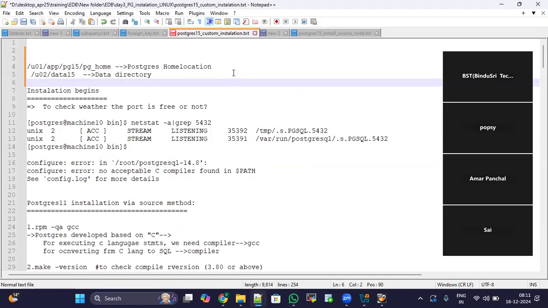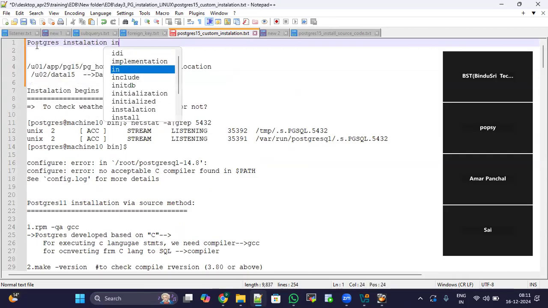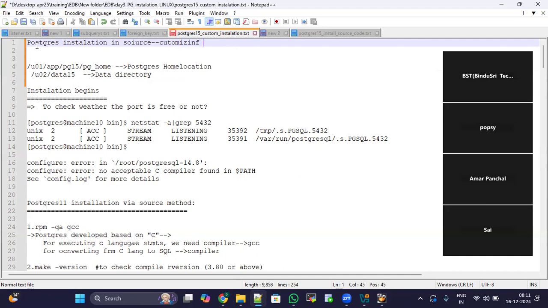We know. So when you go with the default location in the source code method, Postgres installation in the source code method, customize. We are customizing the installation location. We are not going to install in the default location. This is the home location. I want to use Postgres installation inside this location. Data files, confidential files, I want to keep inside this.